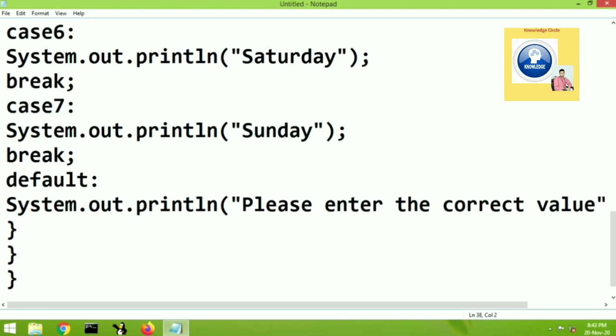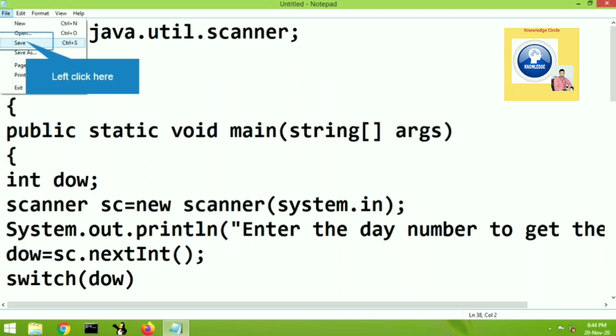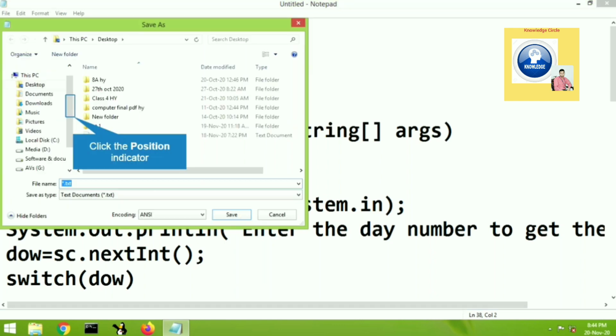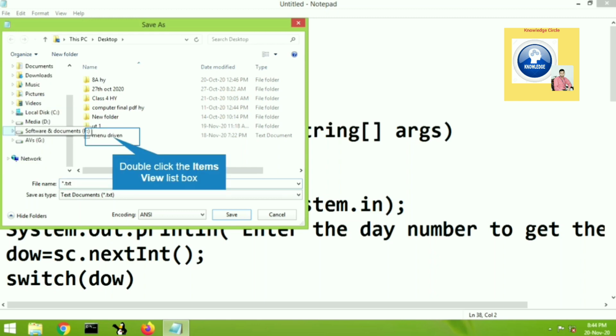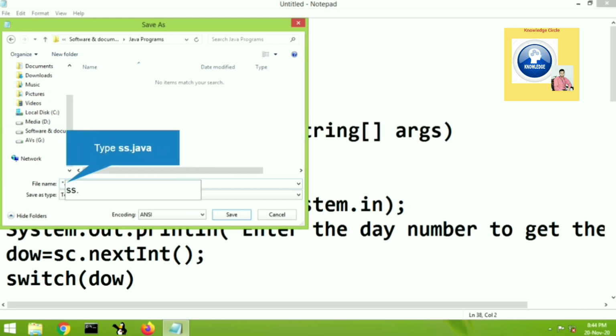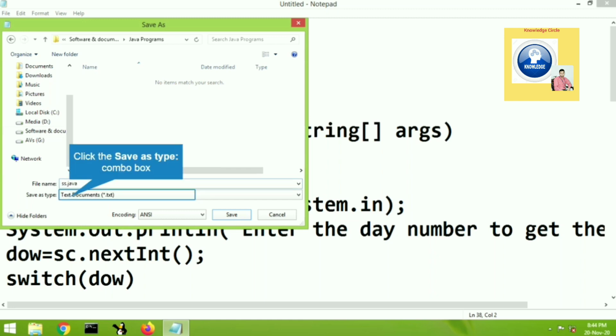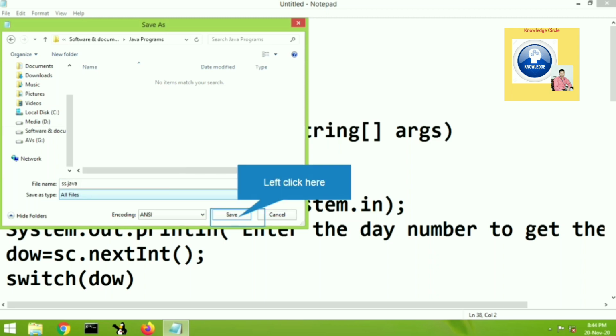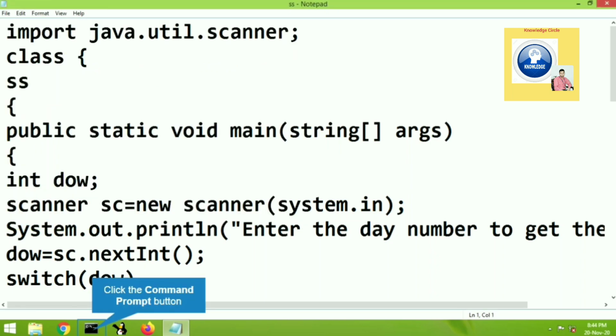Now, after the completion of the program, let's go to file, click on save. I will save this program in F drive where I have made a folder Java programs. There we will write the name of the program, let's write ss.html. While saving it, please take care that save as type, as you can see, save as type must be selected as all files. Our program is saved now.